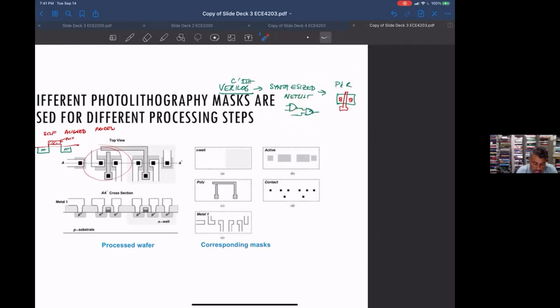Your synthesized netlist had a NAND gate, and your place and route tool is not going to drop in a NOR gate or some kind of shorted circuit. This is guaranteed by the computer-aided design tool, because that tool is a very sophisticated piece of software, and the manufacturer, the foundry, has spent a lot of time programming their design rules and their logic gates and all that into this tool.